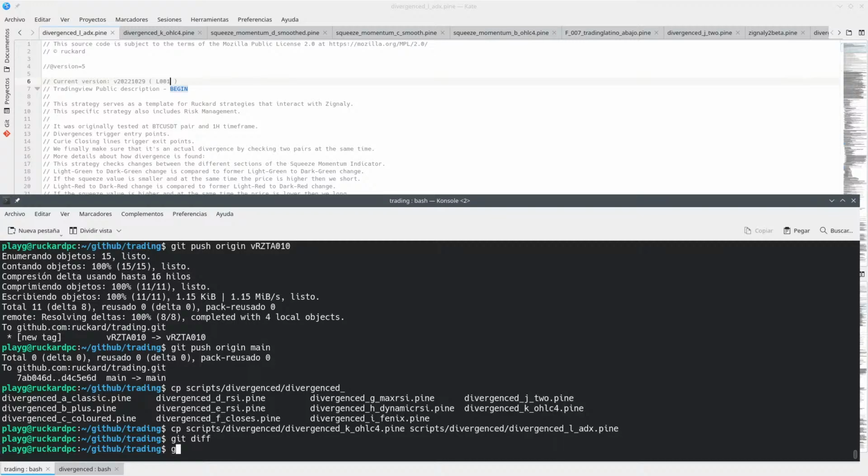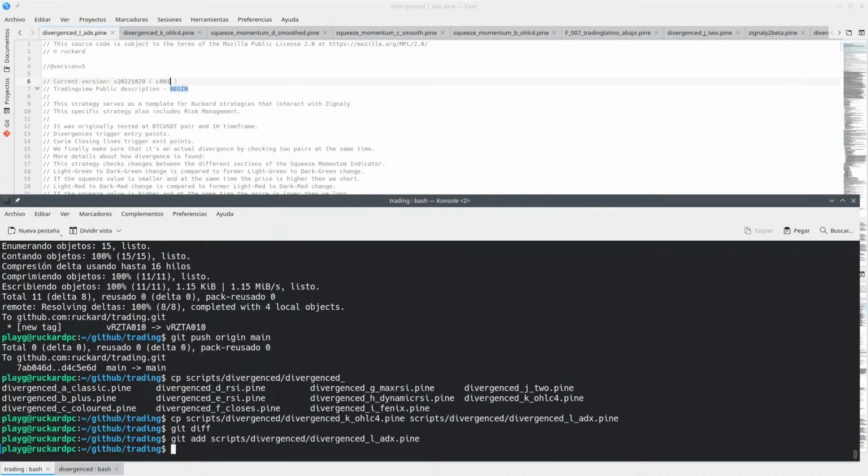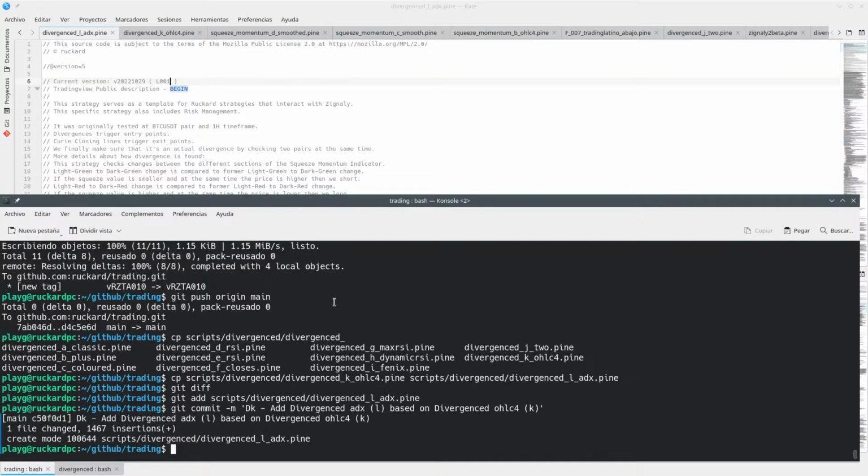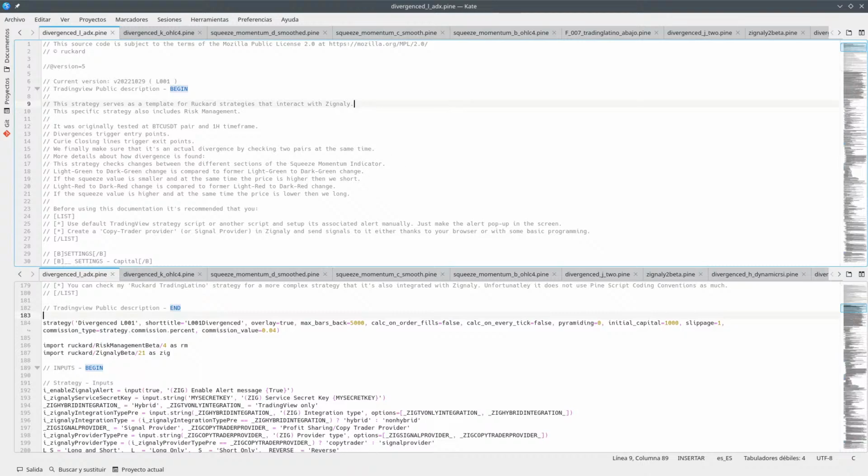Okay, so now I should be able to add this new file, which is the L, and say that it's based on something else. So OHLC4, and so this was K, and this is L. So this is going to be ADX. Nice. So now I can work on new stuff.